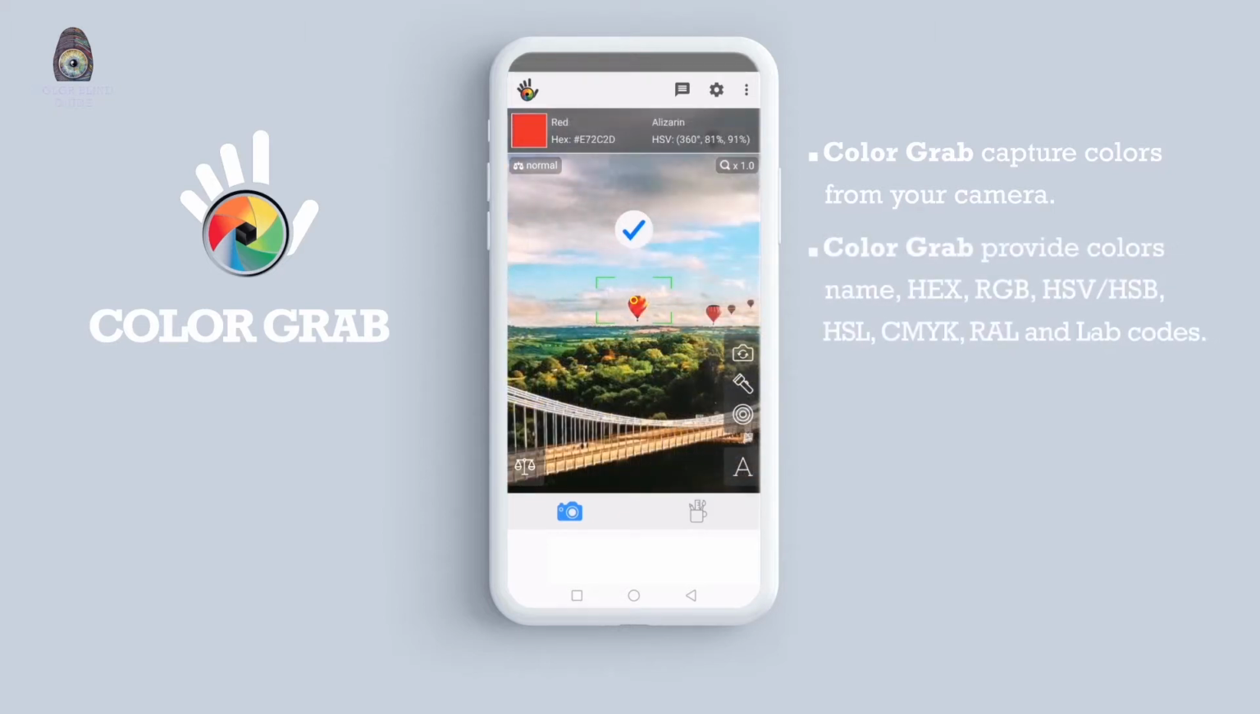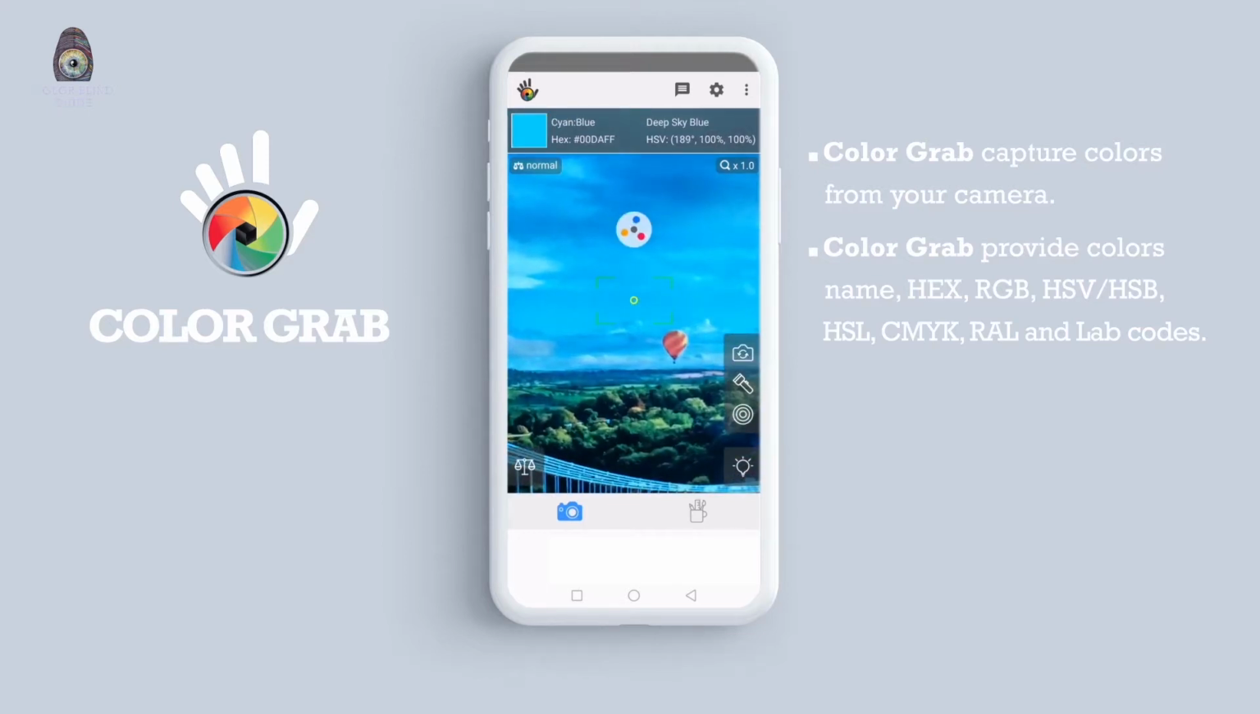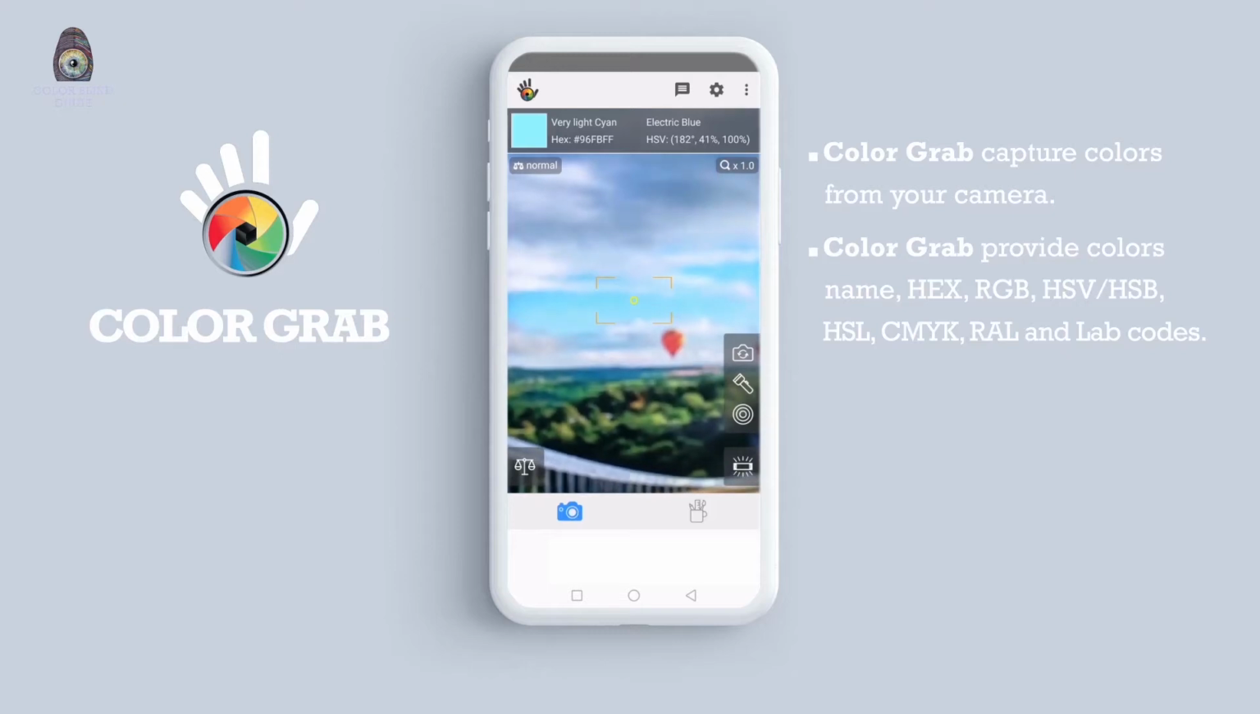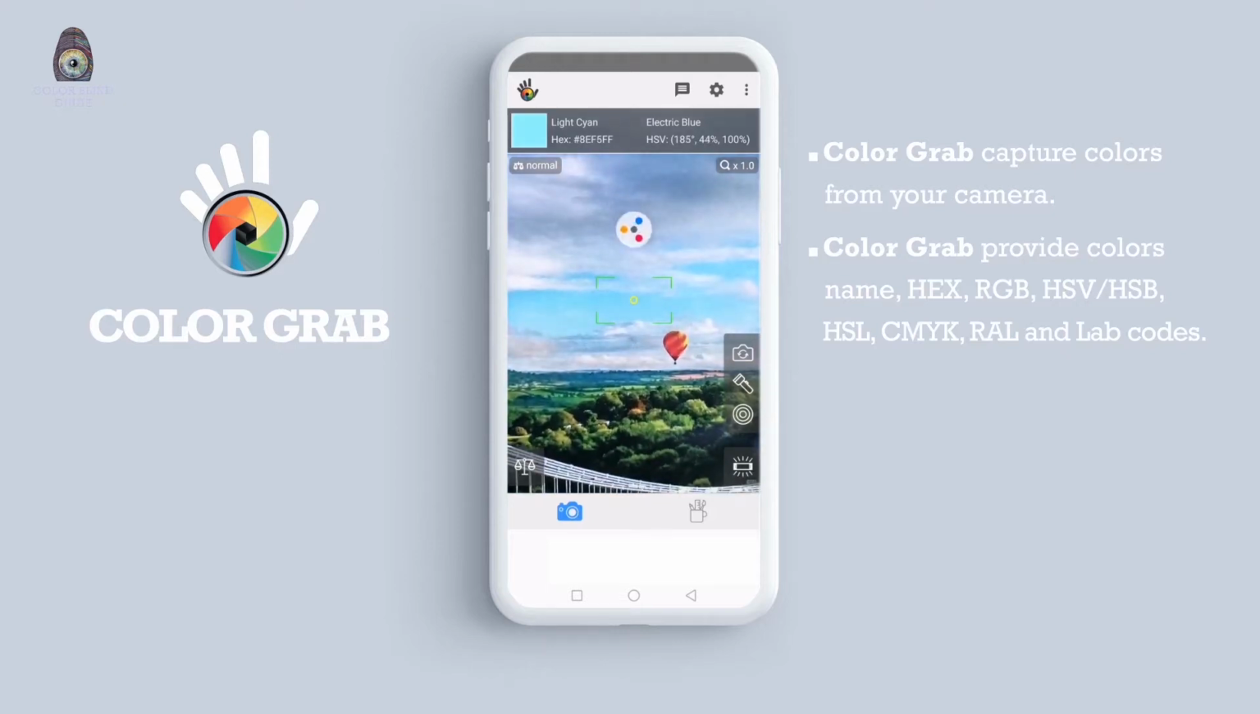You can change the lighting because light directly affects the color. We all know that on a cloudy day or in the sun, it's different from the light in the home. Here is blue, here is cyan. It depends on the light. You can even use the flashlight or you can change the camera.